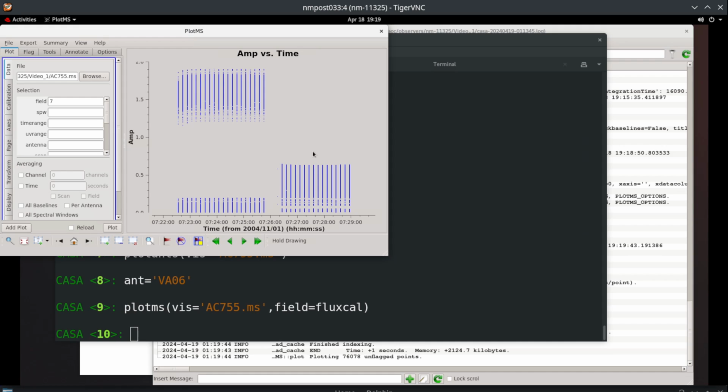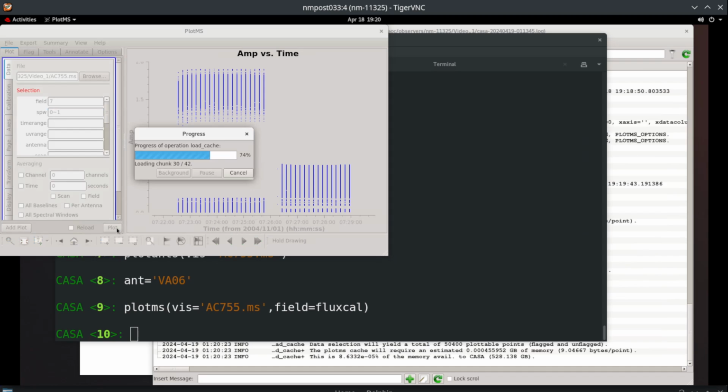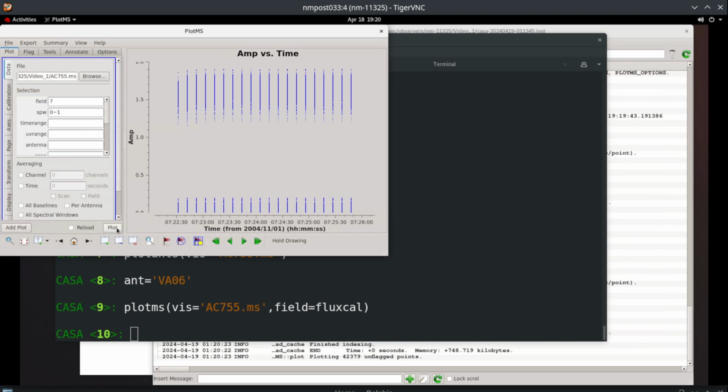Now, there's a couple things that we know right off the bat. The first thing is we know that this is all of the spectral windows, because I did not define a spectral window selection. So if we just want to look at L-band data, we'll define our spectral windows 0~1 for all spectral windows between 0 and 1. There are only 2, so we could also do 0,1. So if we click plot, now we see we just have that first scan, but we still have that data kind of way below our data up here.